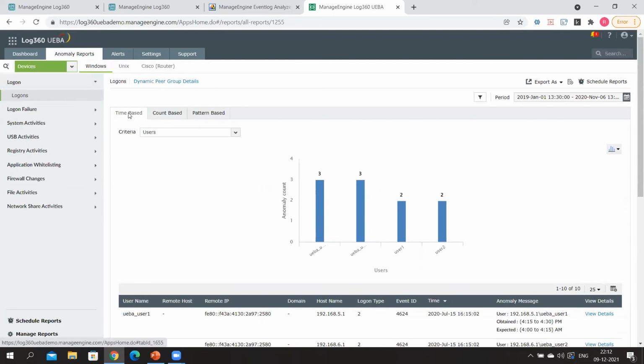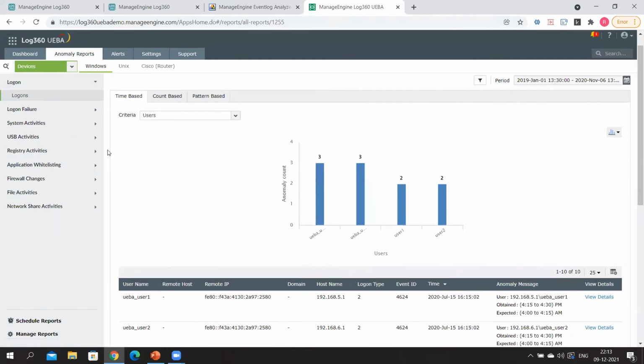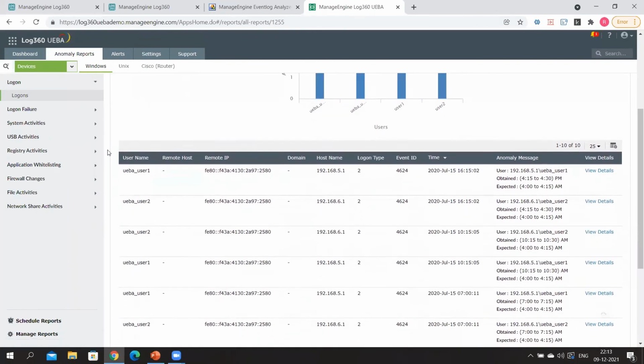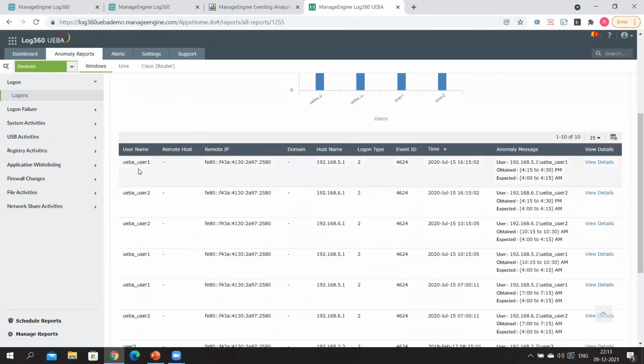Just make this selection here. You say time-based anomalies. You can choose the criteria to be users or hosts. Let's go ahead and choose users. And let's say that we are looking for log-on time anomalies. Go ahead and choose this right here. If you take a look at this report, you'll see that this particular user is expected to log on between 4 and 4:15 a.m.